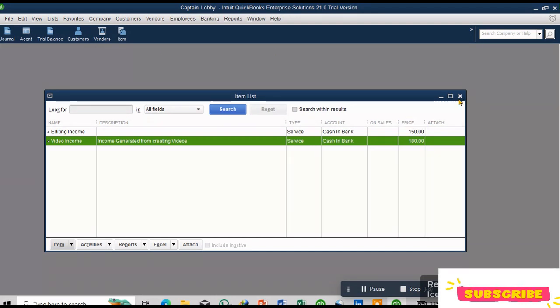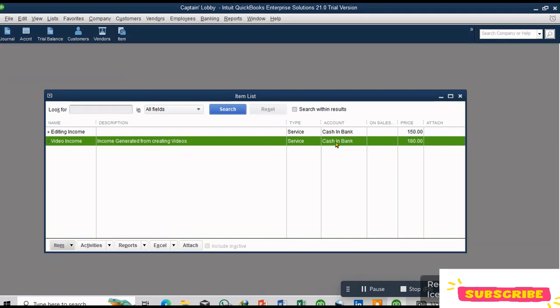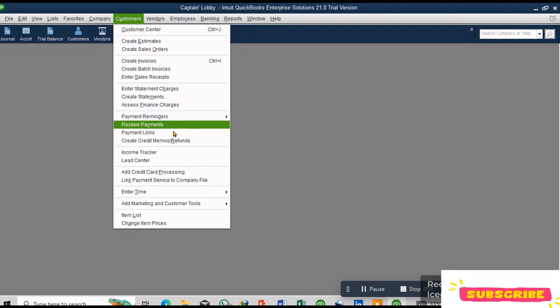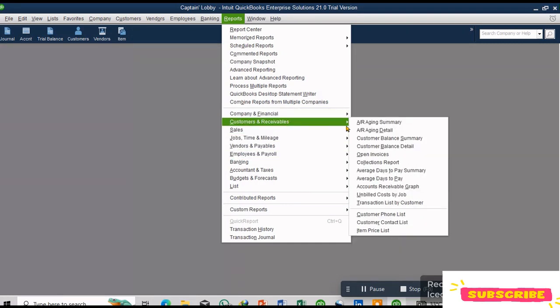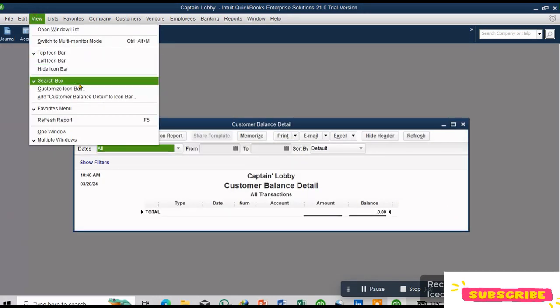So now we have created three things: we have listed items, vendors, and customers. That is the main skeleton of our company file, and QuickBooks auto saves your modifications, so you don't have to save again and again. Now we go to reports, then customer receivables, and we're going to add customer balance detail. Whenever we create an invoice, it will be shown in the customer balance detail.